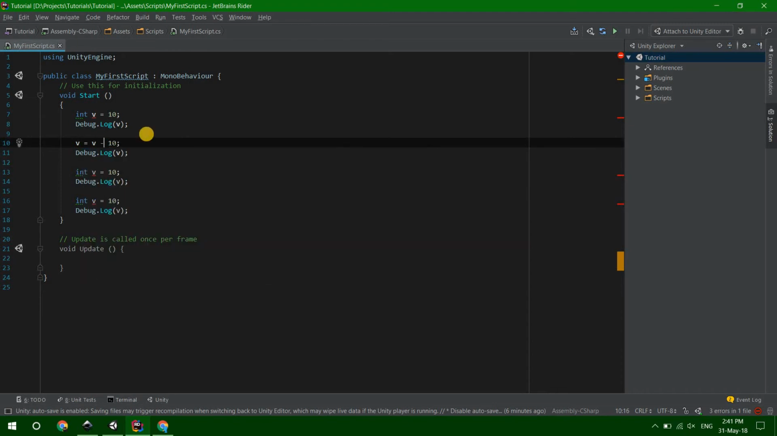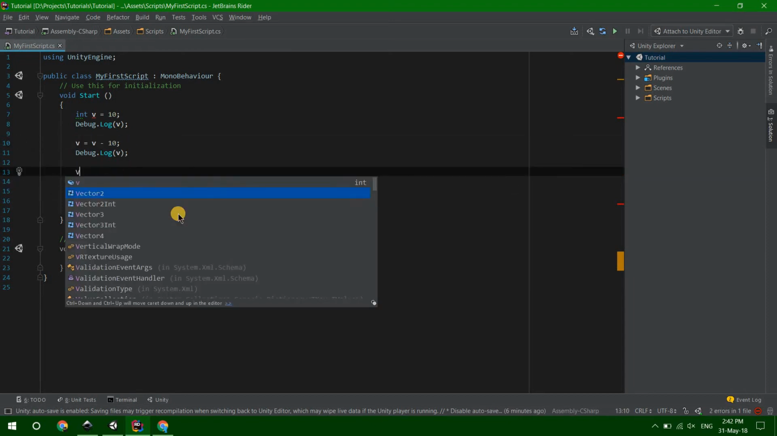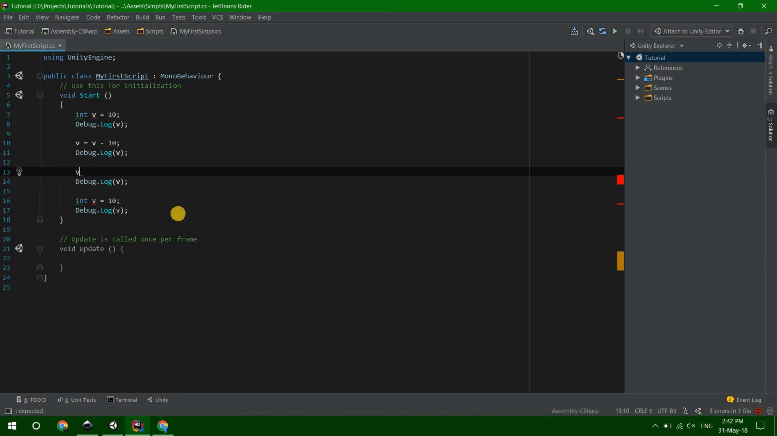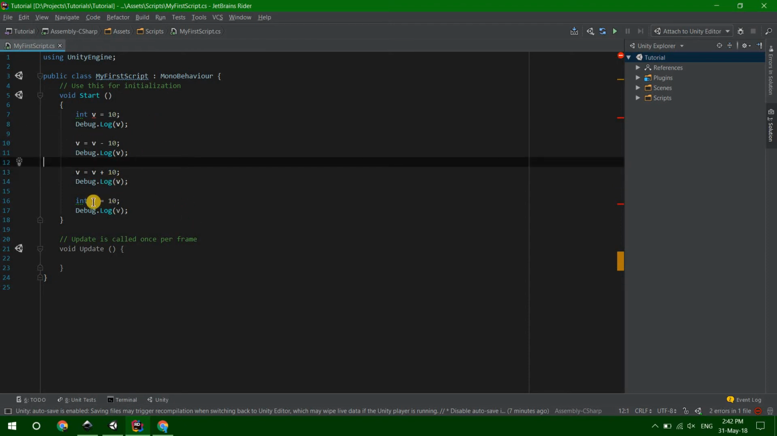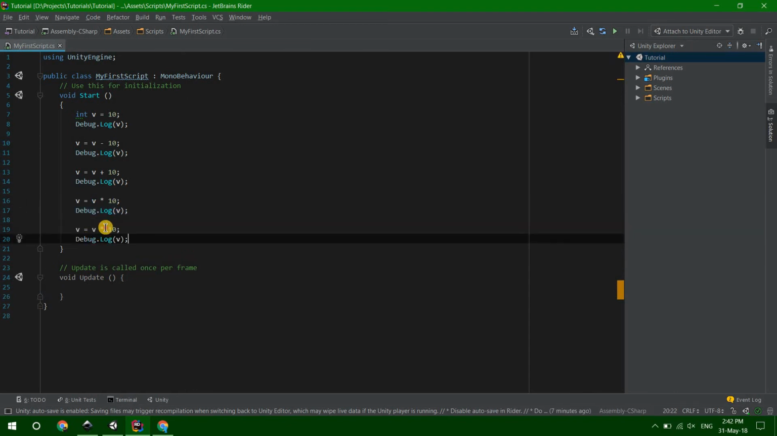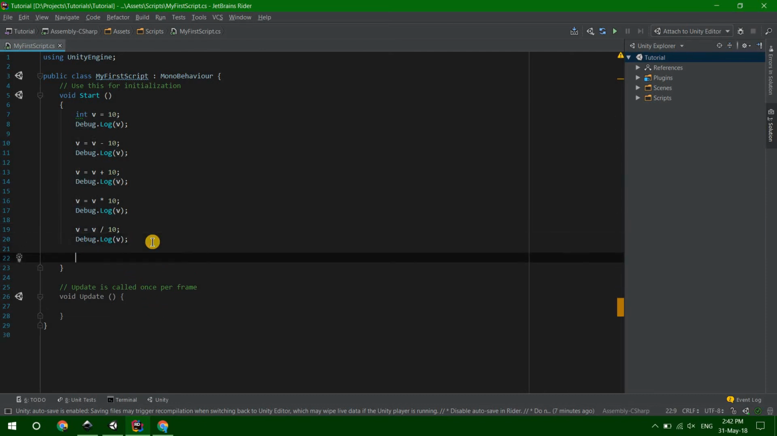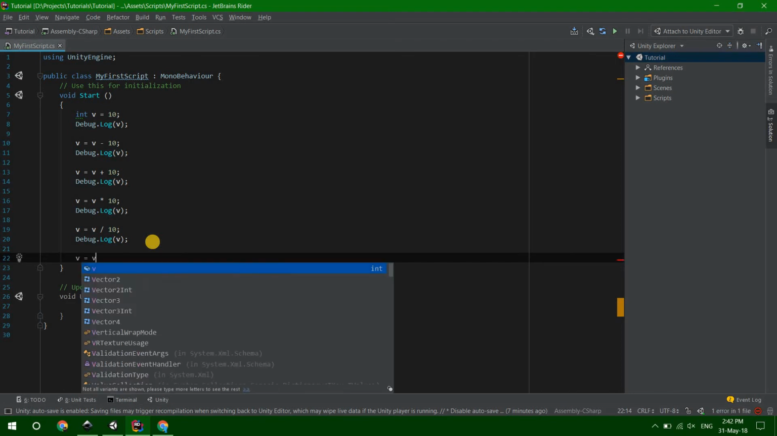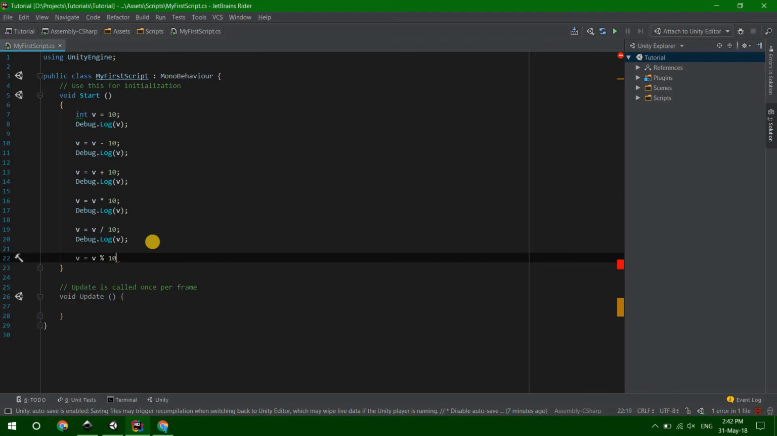So you definitely can perform subtraction on integers. Then you can perform addition on integers. Here we can add 10. Then you can perform multiplication on integers. The next thing you can perform, let's just copy and paste it over here, is division on integers. And one more thing I would like to share with you today is that you can perform the modulus operation.